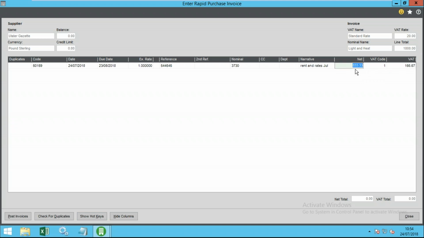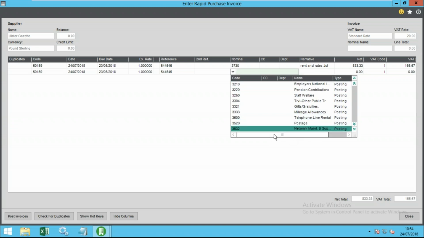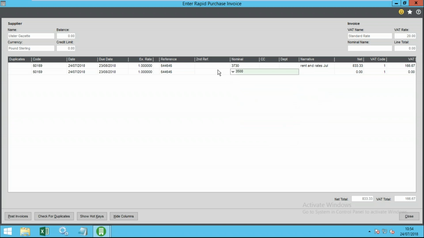Okay, so you just type in the gross, and then click F9. So if you say F6, it copies the cell above. And it might be that you have 2 lines on the invoice. So I copy the invoice number. Yeah, so you have 2 lines on the invoice, just different nominal codes. So same invoice number, different nominal codes. And then you've got your narrative.